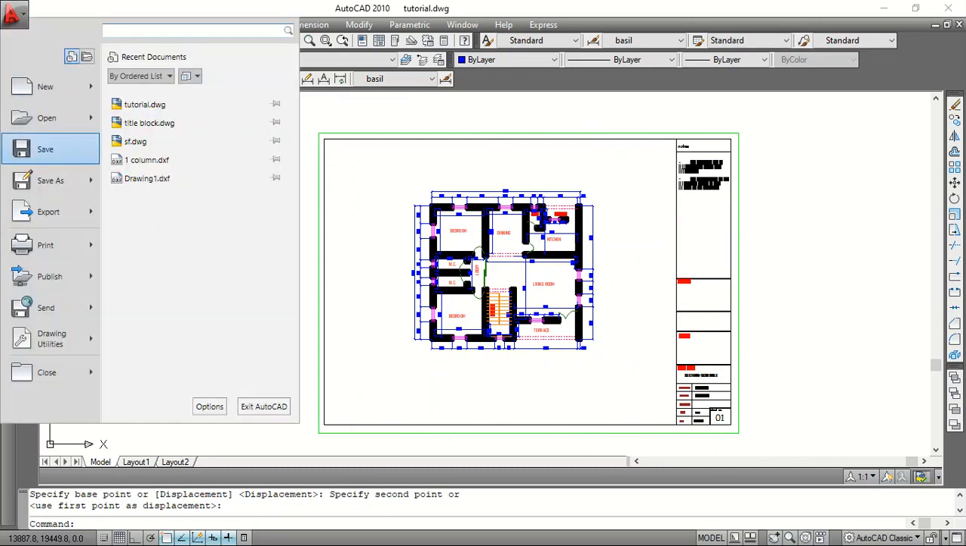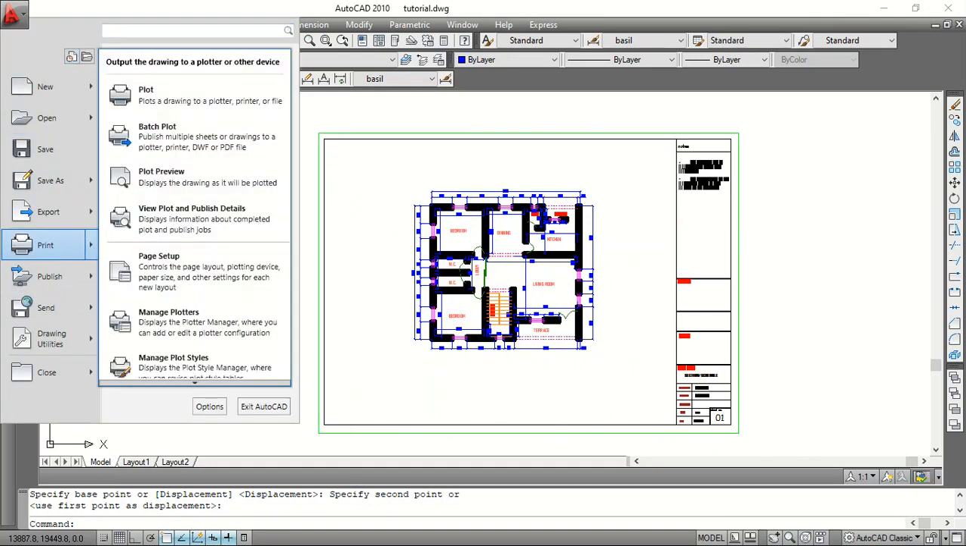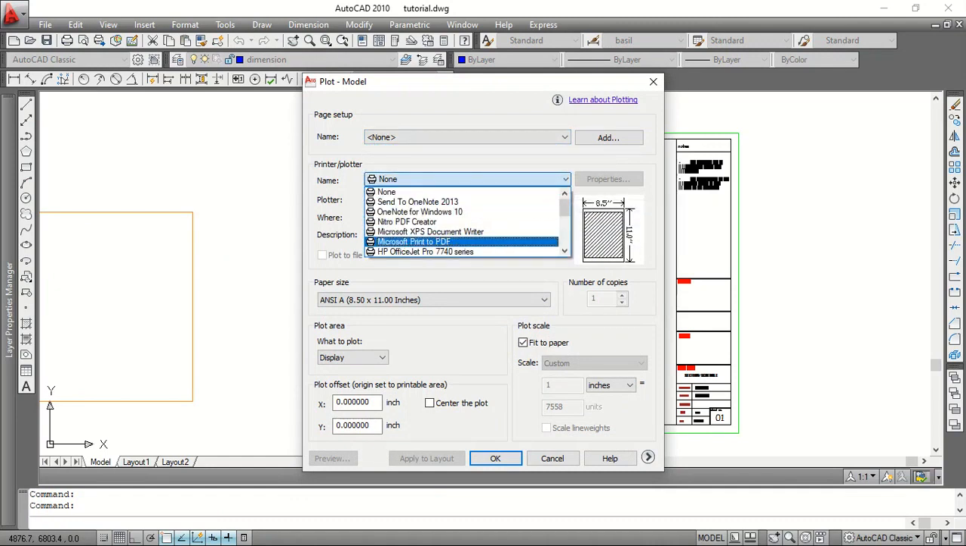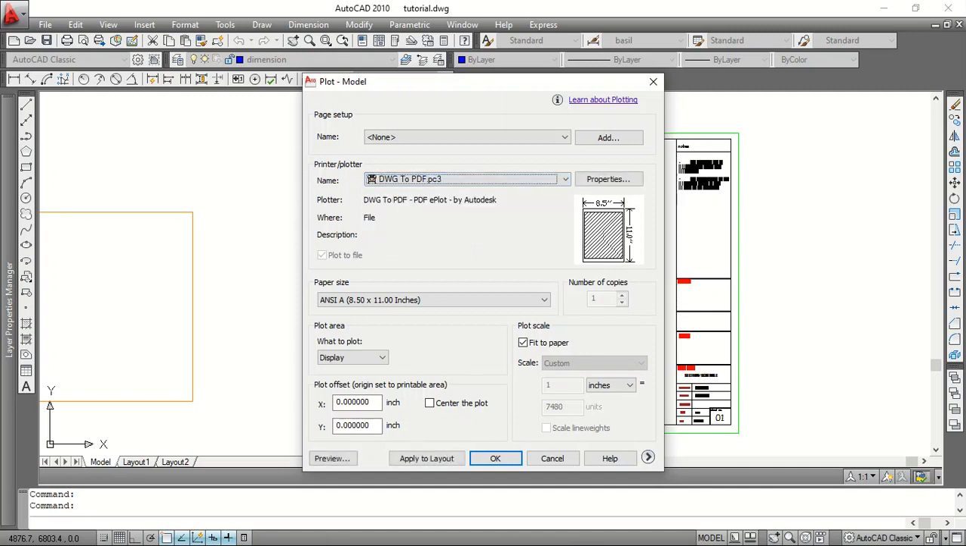You go to file, you go to print. Okay. And if you're using a modern version of AutoCAD, print and plot is the same thing. So when you come to print, you can click on plot. You can also click it directly. It takes you to the same page. Then the first thing is, you select your printer. If you have a printer installed, you can select from here, or you can save DWG to PDF. That's drawing to PDF. So click on drawing to PDF.